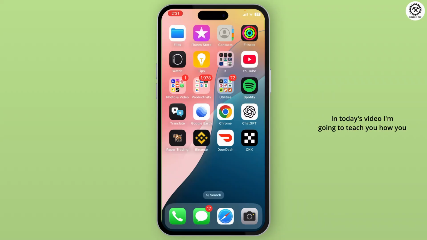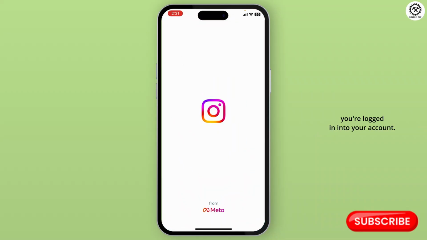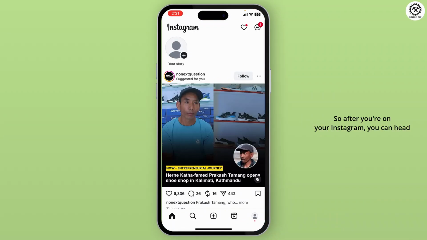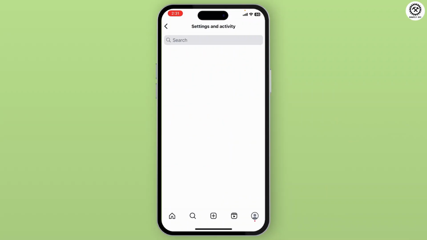In today's video, I'm going to teach you how you can get backup codes on Instagram. So let's get started. The first step is open up your Instagram and make sure you're logged into your account. So after you're on your Instagram, you can head over to your bottom right corner on your profile. Then tap on the three lines on the top right.